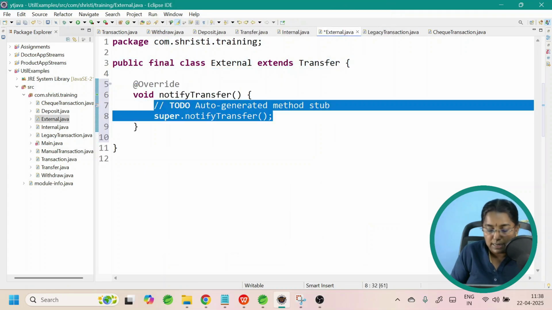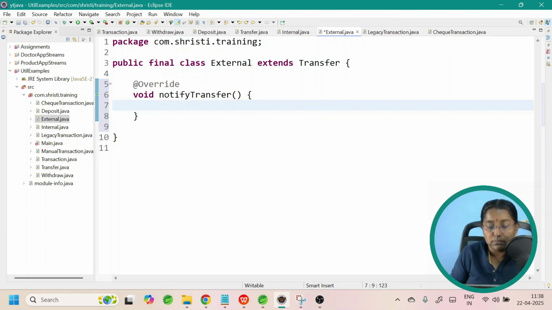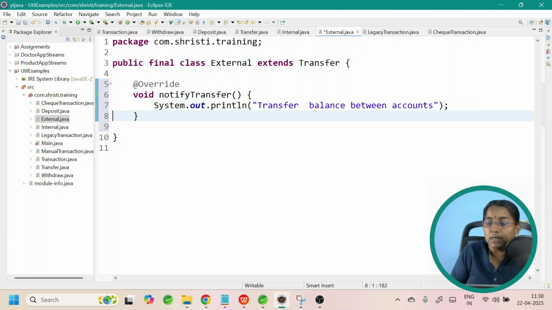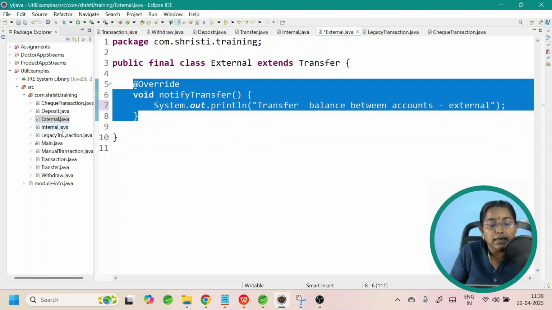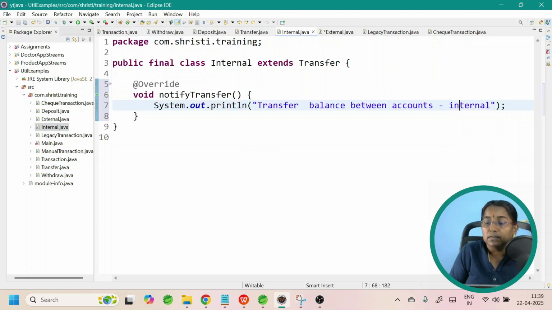Okay. Here I need to add the println statement. Transfer balance between accounts. This is external transfer. Similarly, we will do it for internal transfer also. I'll copy it and add it to internal transfer. Save this. Now I have legacy transaction.